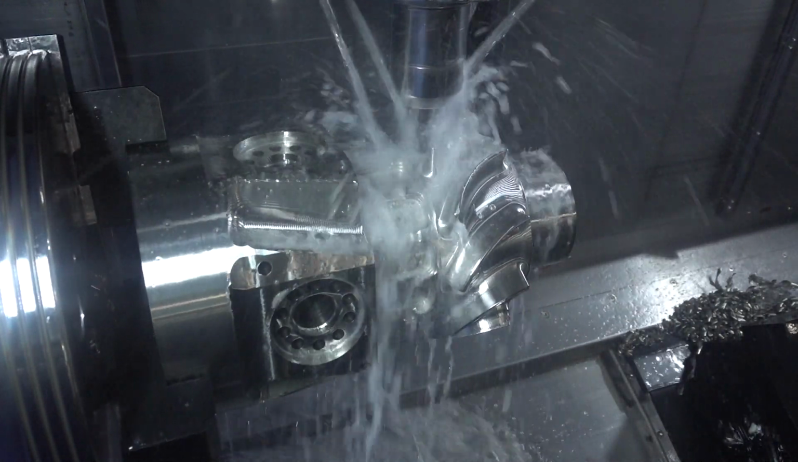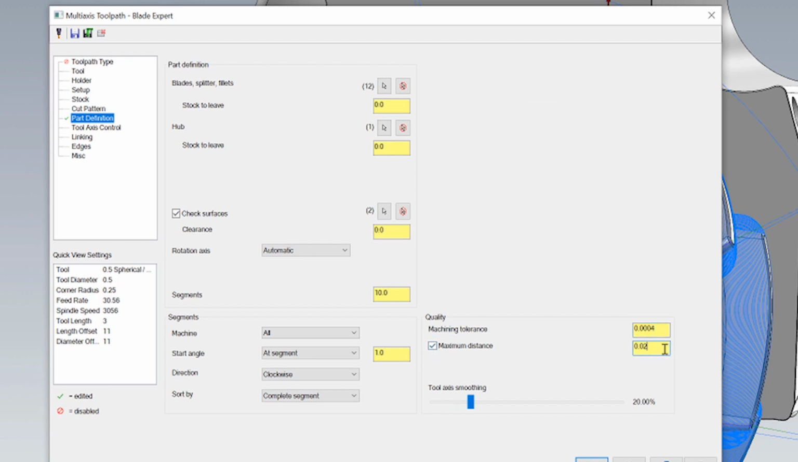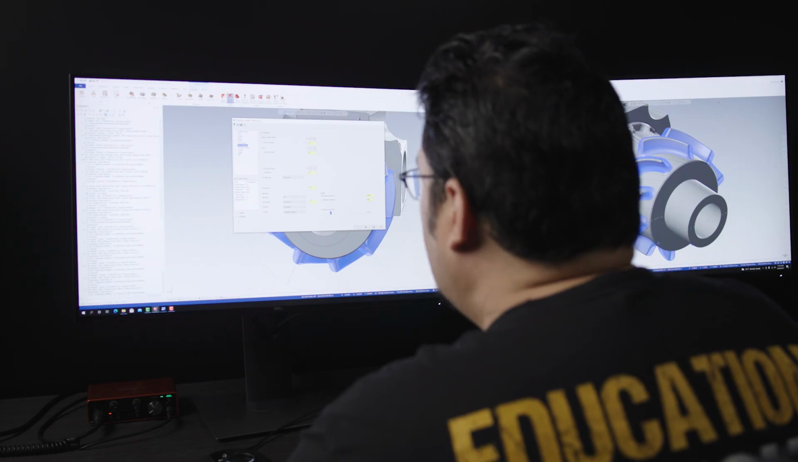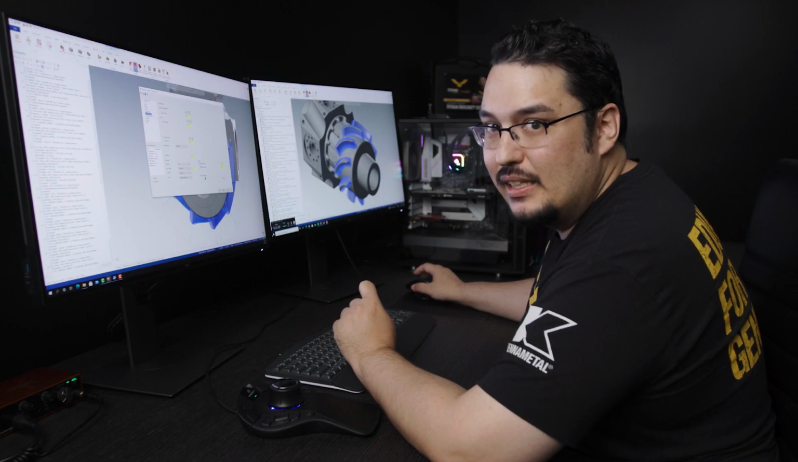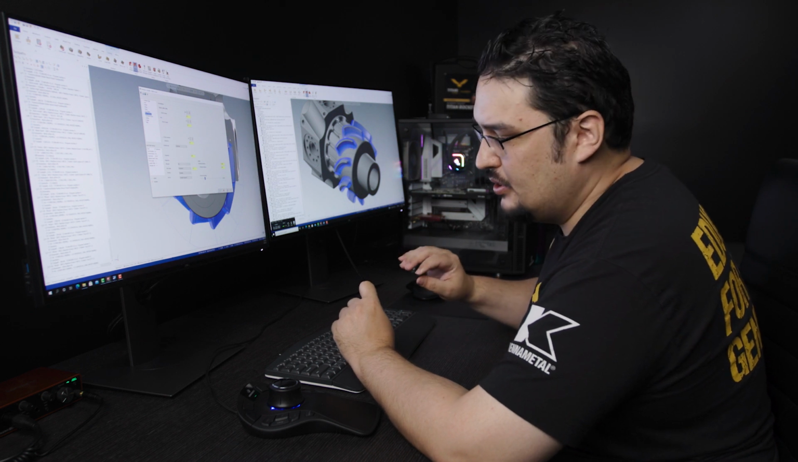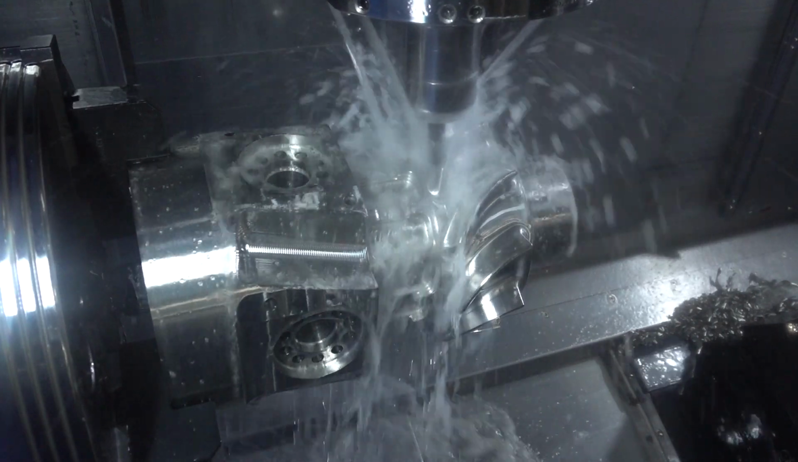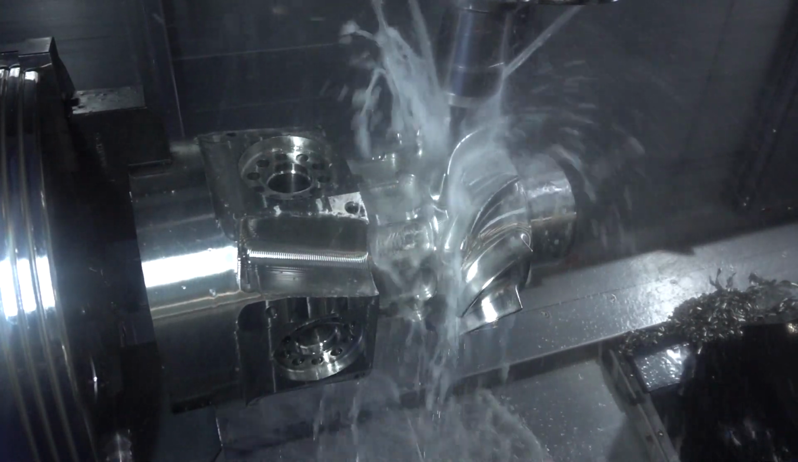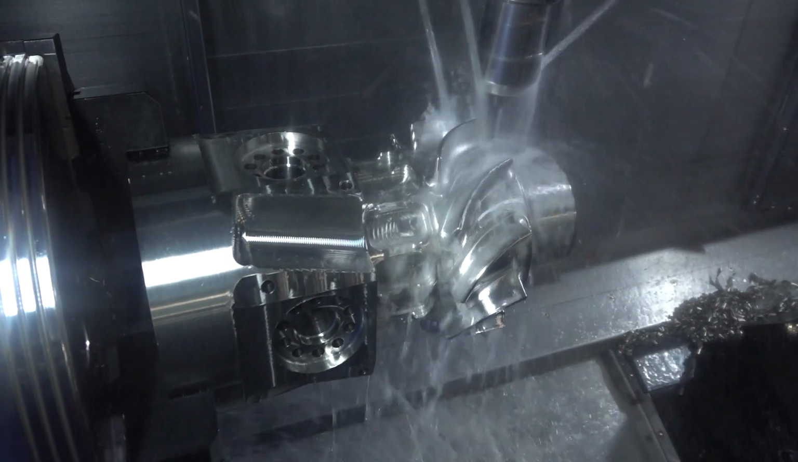Then I checked this maximum distance box here, and I set this to 20 thousandths, which I believe was the default for that. What that's doing is that every 20 thousandths on my toolpath, it's adding an endpoint to the toolpath. And that's gonna make the part look a lot nicer when it's going all the way around the part and towards the bottom of the toolpath.